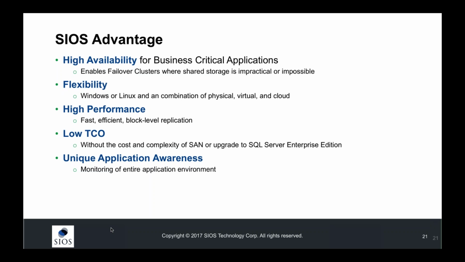And then there's the unique application awareness. We don't just monitor the disk. We integrate completely with Windows cluster services, and the Failover Cluster Manager, as you'll see in the demo in a second, is truly integrated seamlessly into it. And we'll dive into that right now.